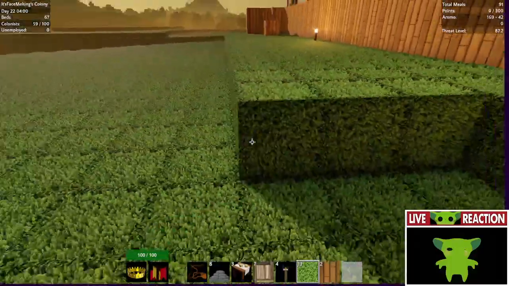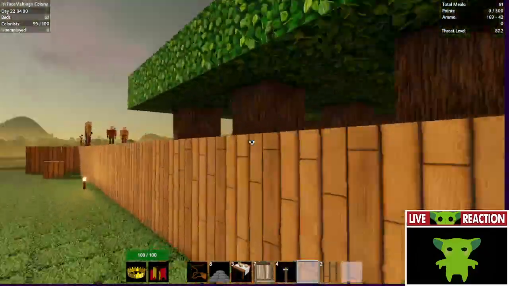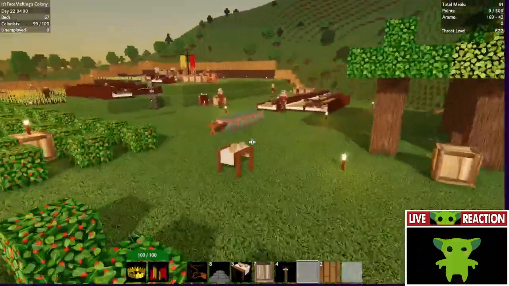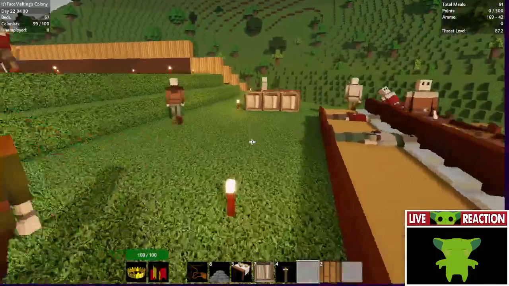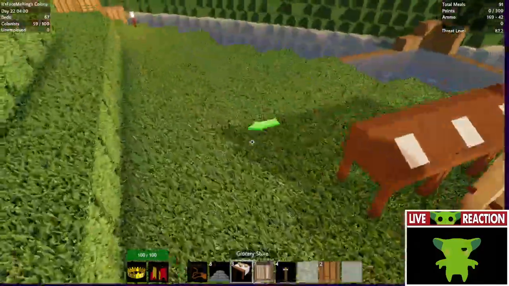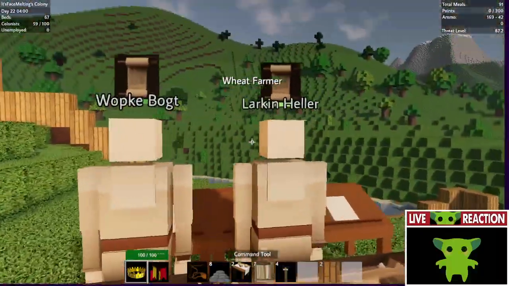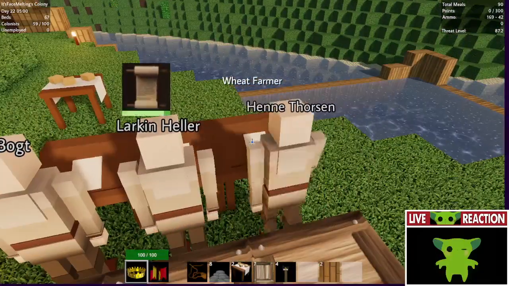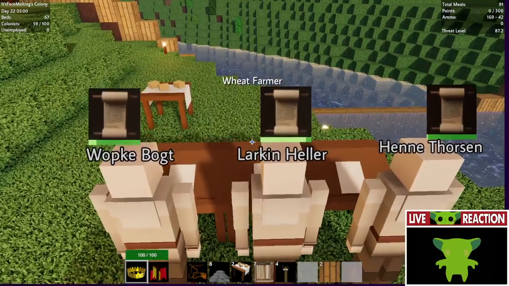Oh wow, nighttime came and it went, and I forgot to check the wheel. Let me do that right now. I need to wait for the scrolls of madness or whatever they're called, scrolls of knowledge. I'm going to put a little grocery store here. This guy's almost done. Henny Thorson is at work. Anyway, okay. Let me pull it up.